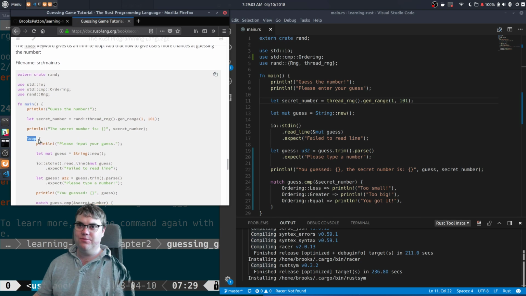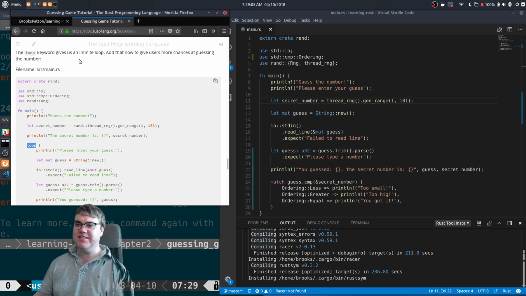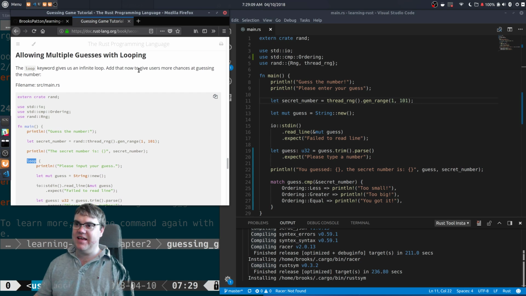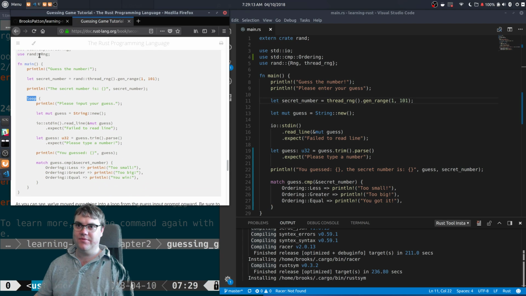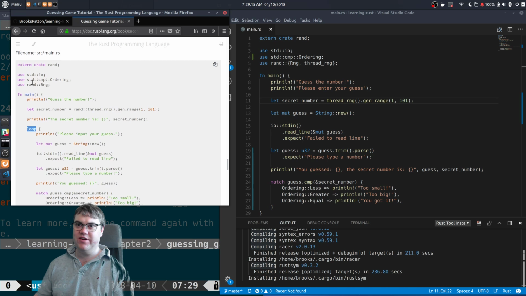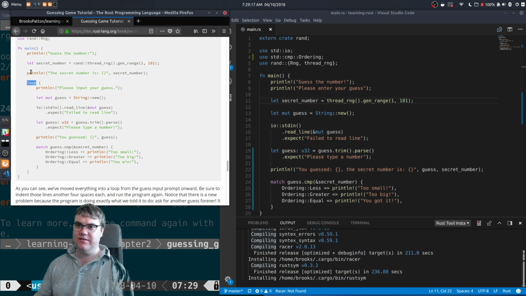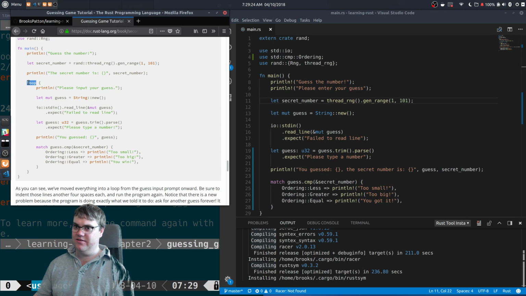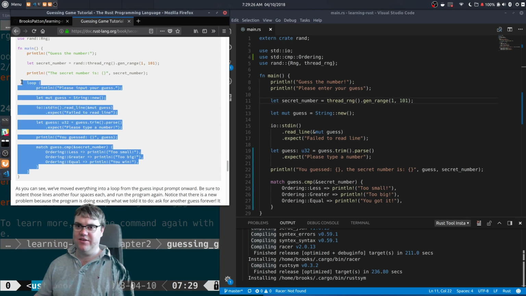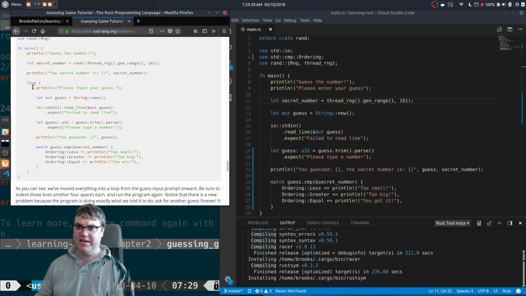Okay, so the loop keyword gives us an infinite loop, and we add that now to give users more chances at guessing the number. So we don't need to bring this in or anything. Looks like we just use loop and give it a body here. How do we break out?